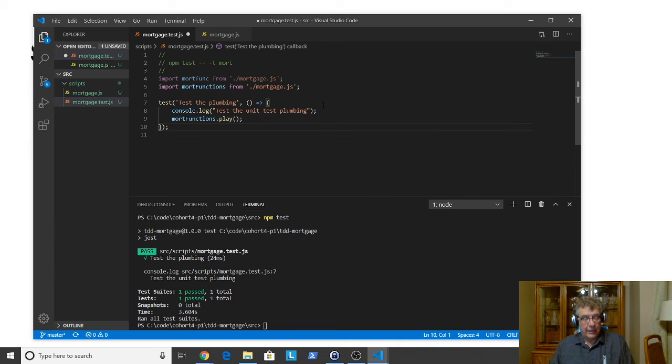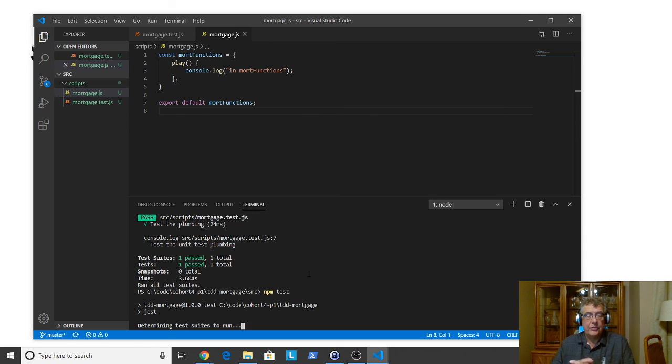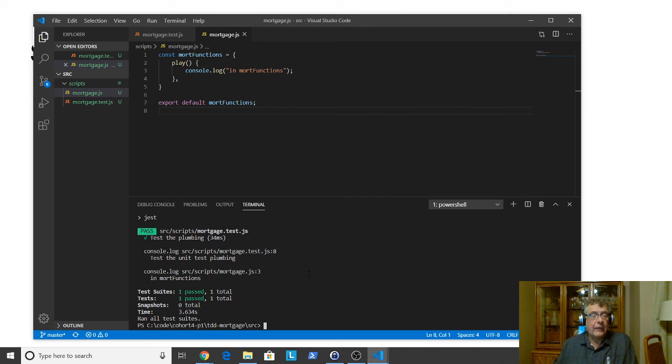Okay, all right, so I'm going to save this, and if this is working the way we want it to, the first thing that's going to happen is this console log will print, and then playing computer, it's then going to run mort functions.play, which is going to go over here because of this export, and then it's going to run the play, which will say I'm in there. Let's see if it actually does that. So I should get two console logs. Everything should work just fine because that's where we are right now. And yeah, look at that. We got that. Test the unit test plumbing, and we're in mort functions.